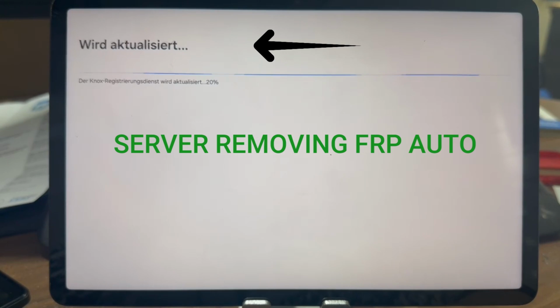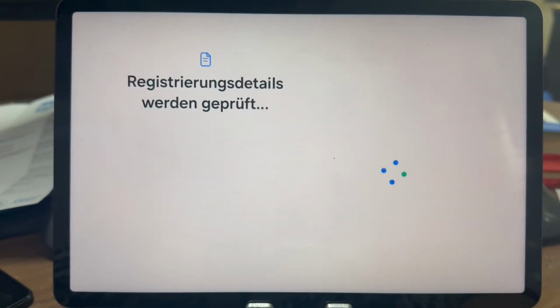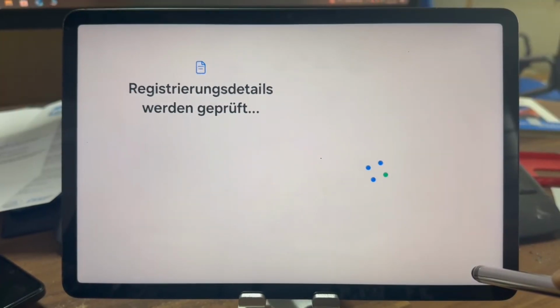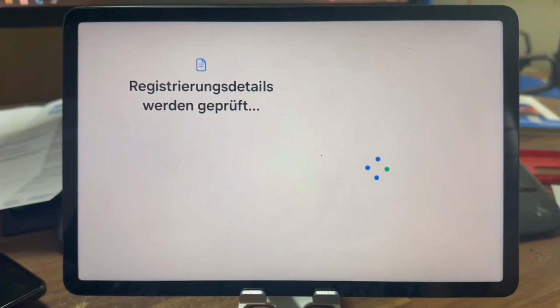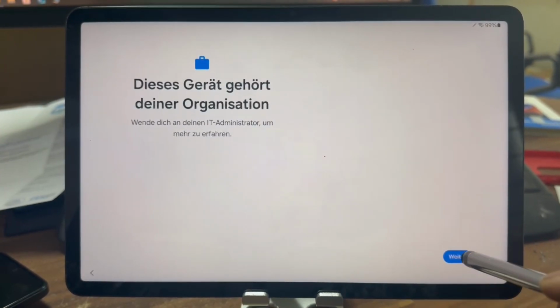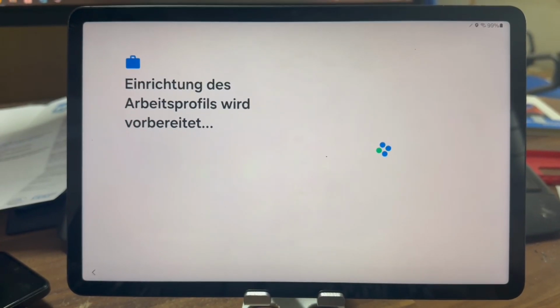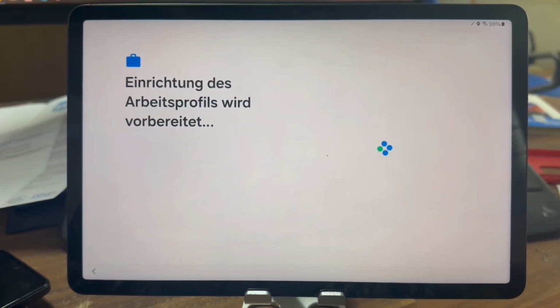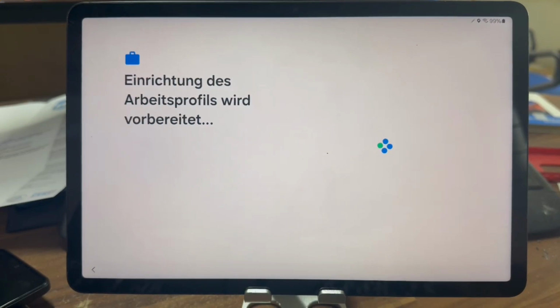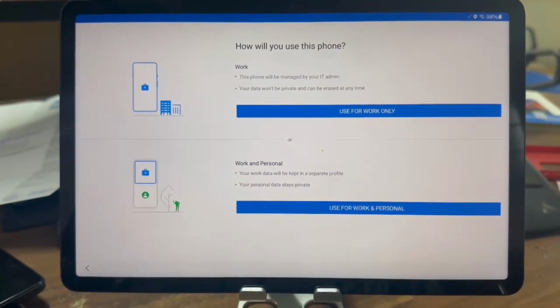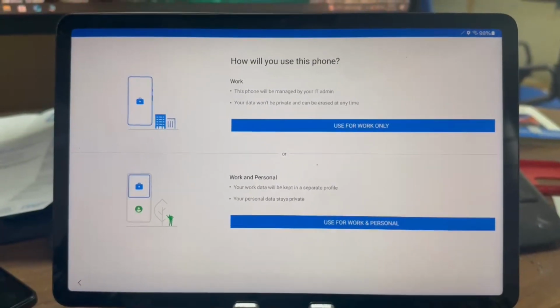And the server is removing the FRP automatically. You don't need to do anything. Just submit the serial number on the server and then do the normal setup process. If your phone has a Knox lock, then no problem, it will work. But for that, you just have to reboot your phone 2-3 times. That's it. So it's actually unlocked.